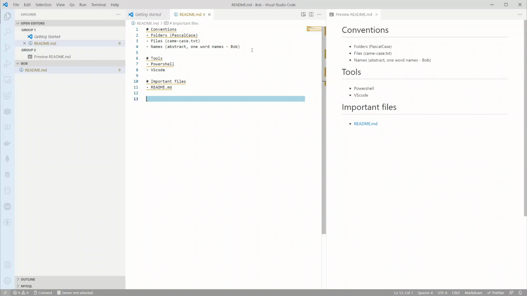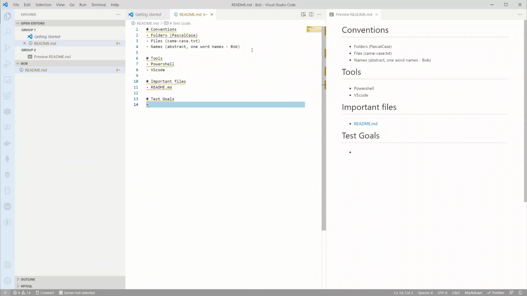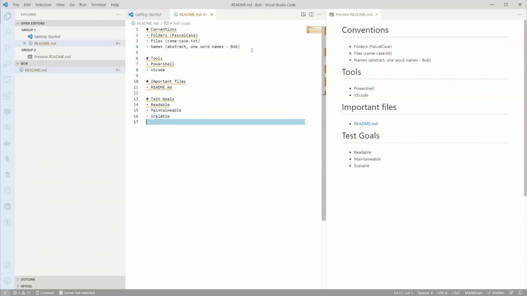I think now before anything else, it would be important to share some of our intentions of what we want to achieve with this whole framework. So maybe it will be nice to mention some test goals. Some of the goals that I find always important are, our code should be readable, it should be maintainable, and it should be scalable. It should be trustworthy, and it should be flexible.